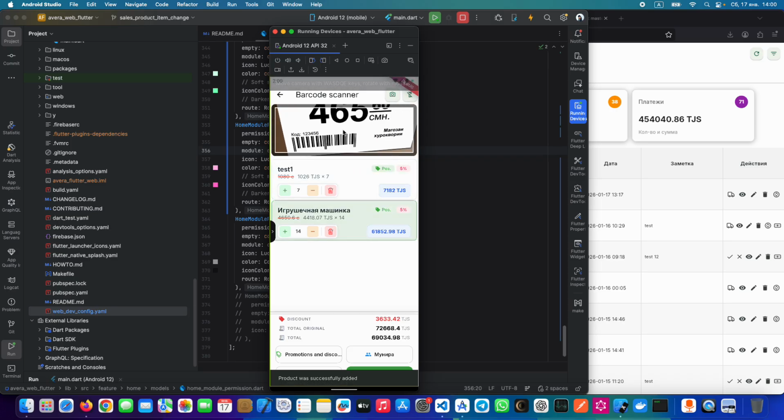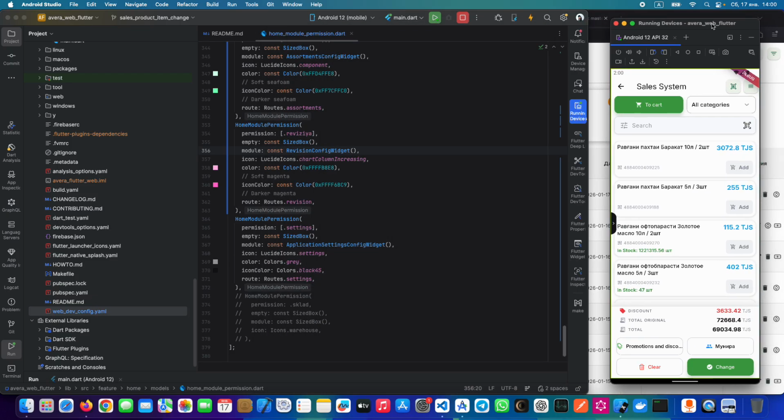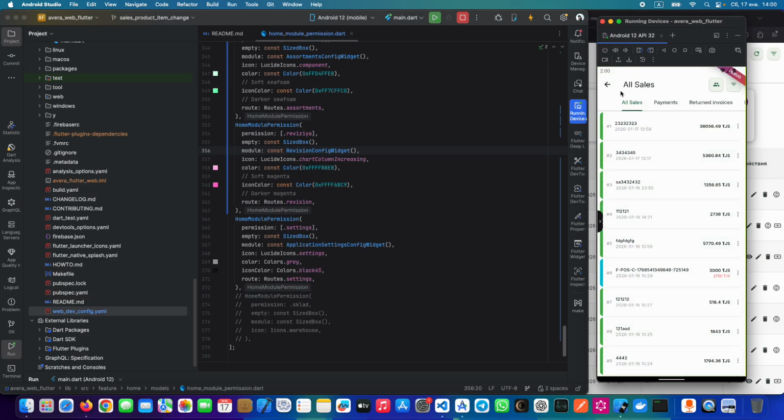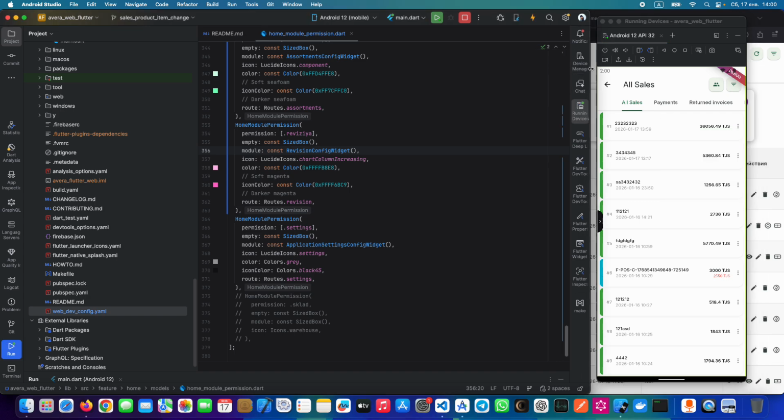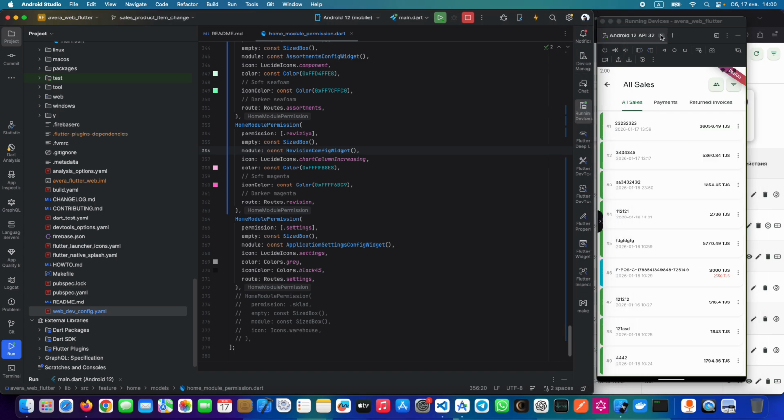So that is how it works. This is how it works, my dears. So let's close it maybe here.